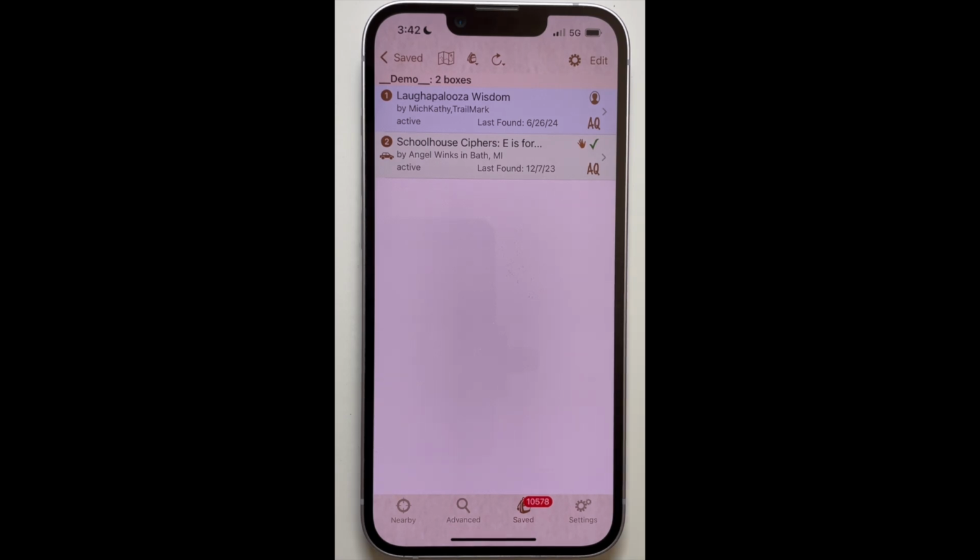Hello, I'm MichKathy, and I'm excited to demonstrate Clue Tracker's Puzzle Assistant feature, which is now available on both iOS and Android. This feature helps you solve a couple types of ciphers when you're on the road and may not be able to use your normal cipher solving tools.